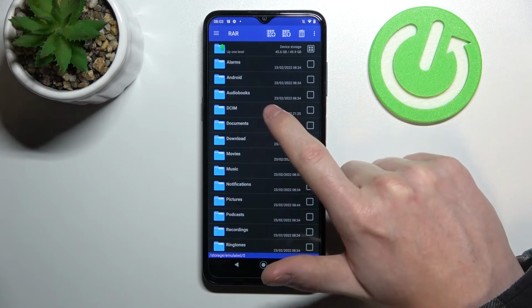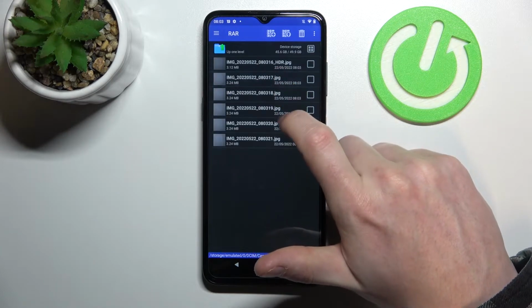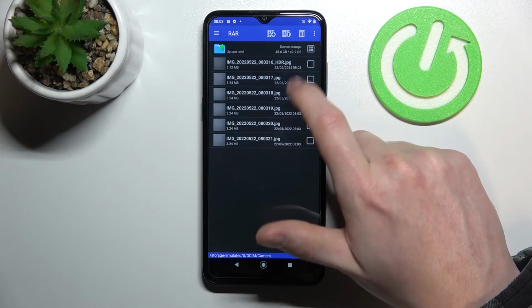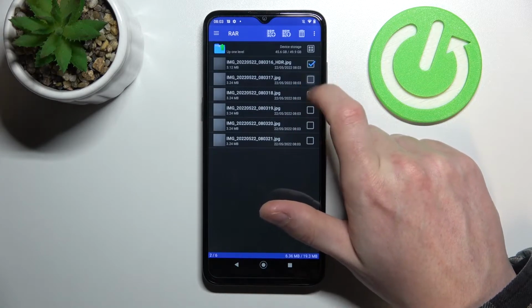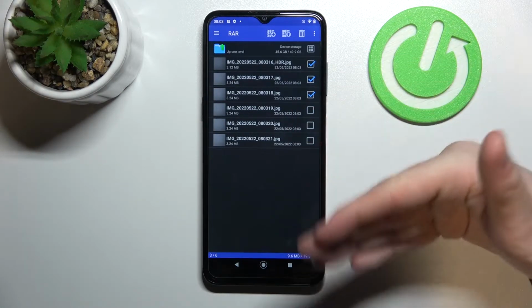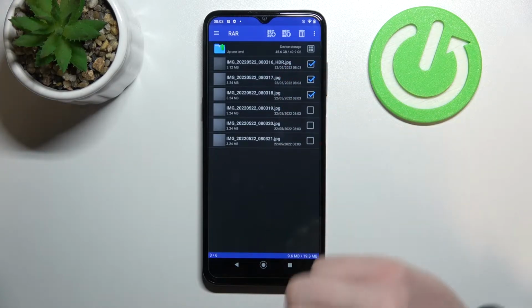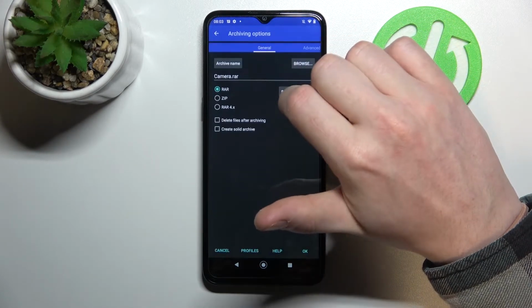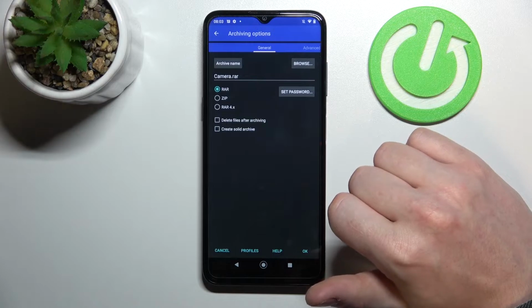So here find the files that you want to pack, and mine are located in DCIM and then camera. Here I'm going to select 3 of the files. You can of course do it with any amount of files and any other files. Now let's press on this plus button in order to start archiving.